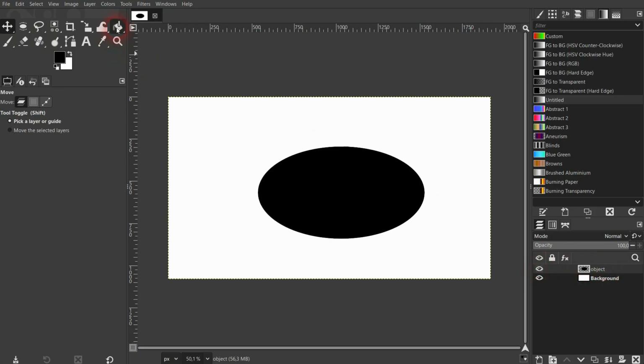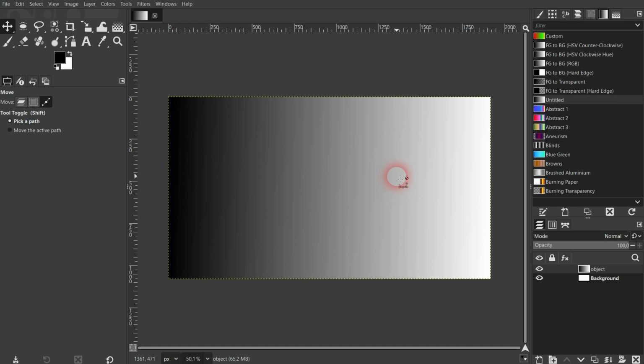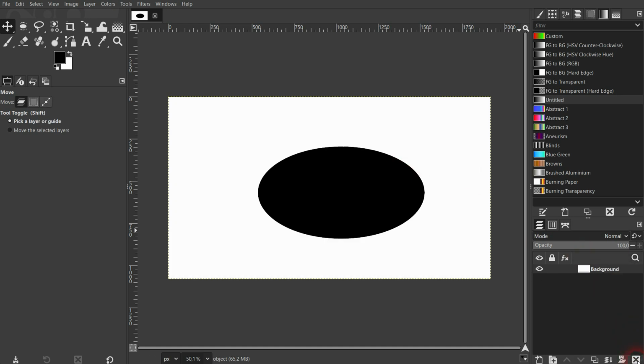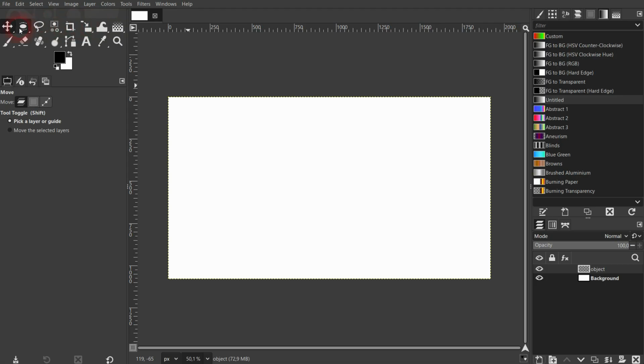But if we use the gradient now on this layer, it's not going to just overpaint the object, it's also going to overpaint the empty areas of this layer. So we still have this problem of getting an entire gradient layer instead of just a gradient inside of this object. To actually achieve what we need, we use selections.